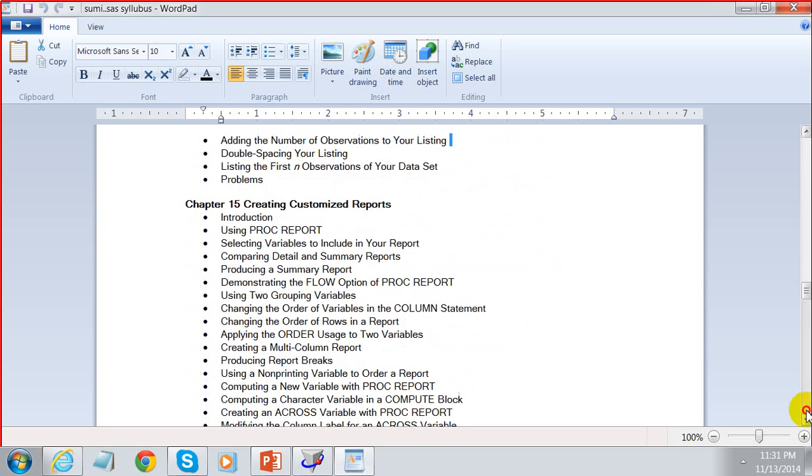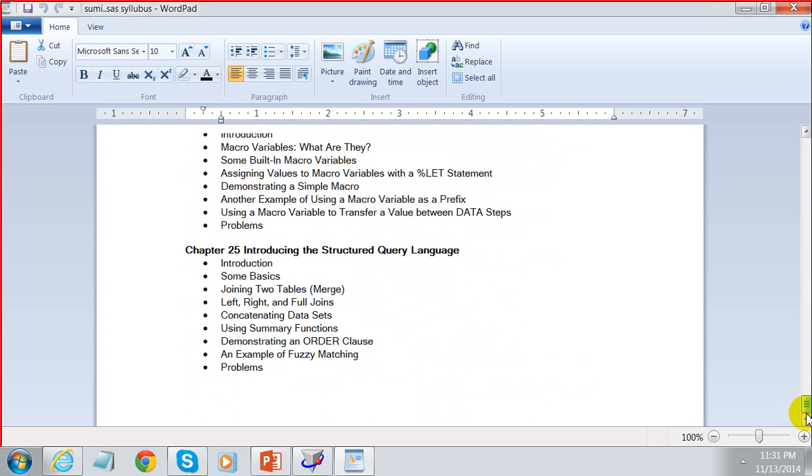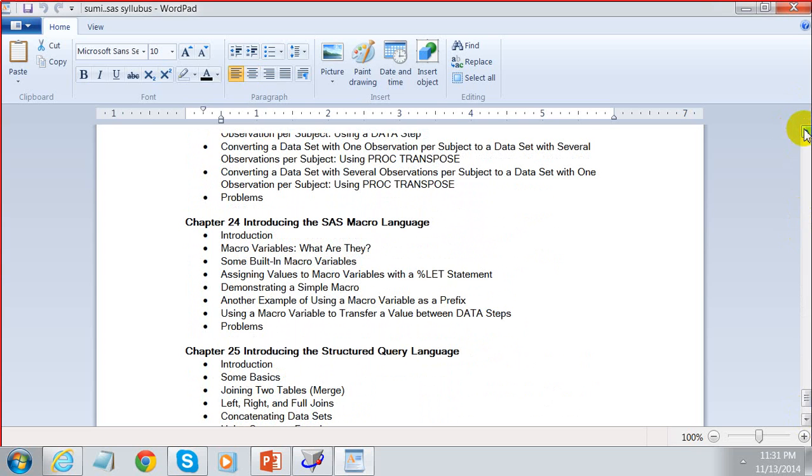These are the chapters we'll be covering. Input techniques, and even SQL and macros, we'll also be covering. So I hope you understood at least the basic things of what is happening in SAS.